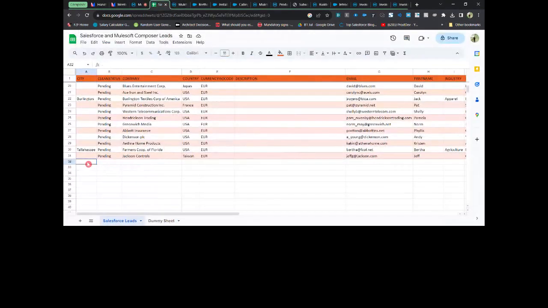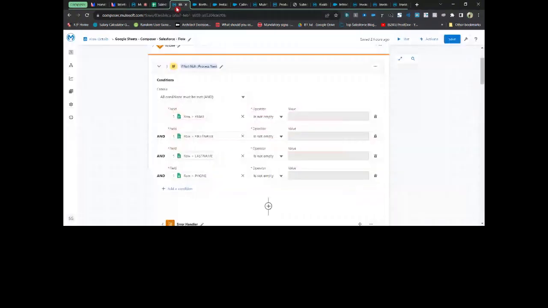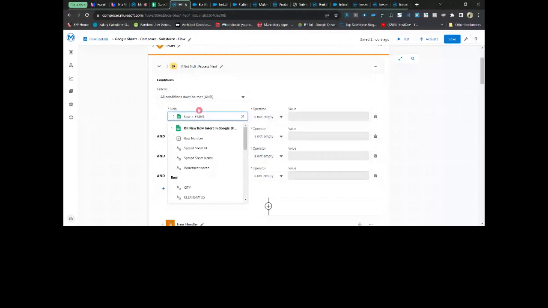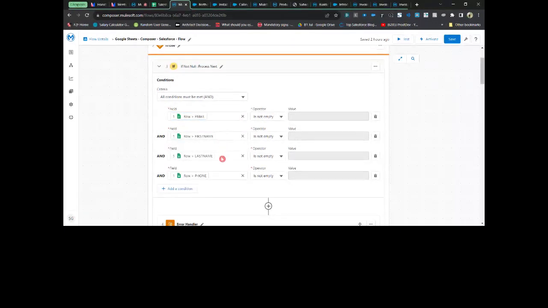Let's say a marketing guy comes in and creates a record. I should not simply send that record to Salesforce. I should check whether the needed information is present in that sheet. So what I'm trying to do here is select a few fields, let's say email, first name, last name, and phone. I am checking at the start that these fields should not be null.